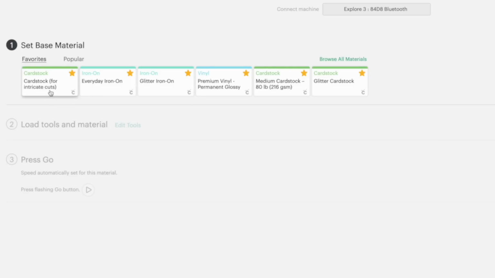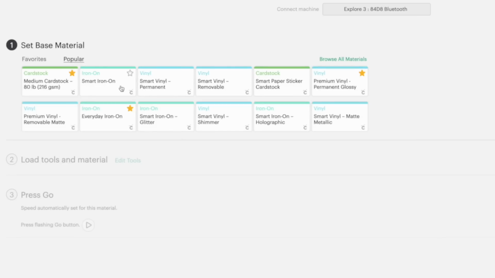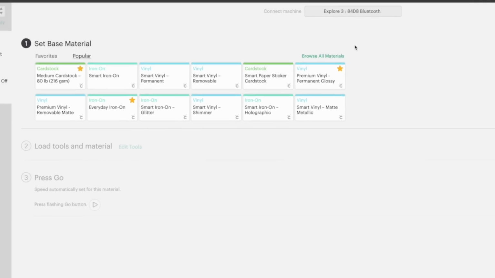So for me, I love the cardstock with intricate setting. I use everyday iron-on all the time. I use glitter iron-on, medium vinyl premium glossy. I use that with both matte and glossy adhesive vinyl. Medium cardstock I use all the time, as well as glitter cardstock. So this is my favorite board here. Now you can also go to popular, and these are some of those ones that are popular that people use all the time. Now another way to search is to go to browse all materials.